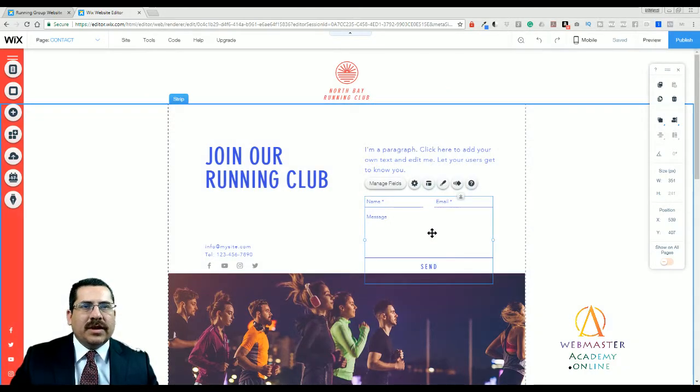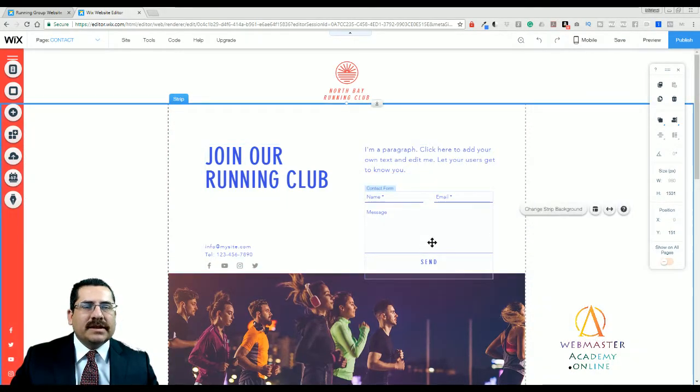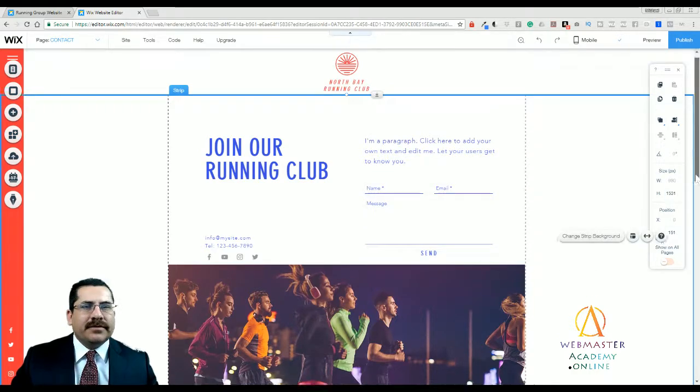sign up field. And people are wondering, what happens when they fill out this information? When someone fills out the contact form, whoever you listed as the email addresses will receive the message. You'll get their name, their email, and the message. They will also be added to a list of contacts on the Wix backend. If you want to know more about how to manage those contacts and what to do with them, then check out the Webmaster Academy course on contact management.